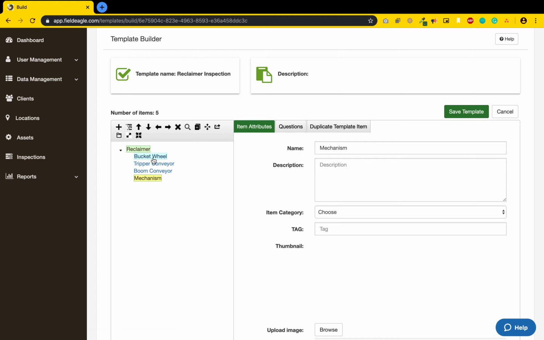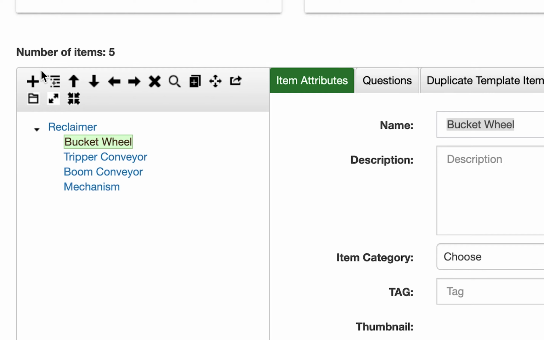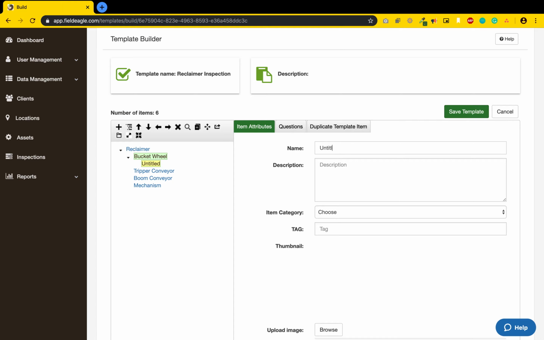So for Bucket Wheel, I want to add all of the items that will be required to be inspected, but I want them to be under just this item. So I select that item, then I select Add a Child Item. Then you can see it adds a child item to the bucket wheel. So then I'll change the name of this child item, or sub-child item if you will, to Front Bucket. And then I can add another child item. So I'm just continuing to add some items underneath the bucket wheel child item. These have now become sub-child items of the bucket wheel child item.